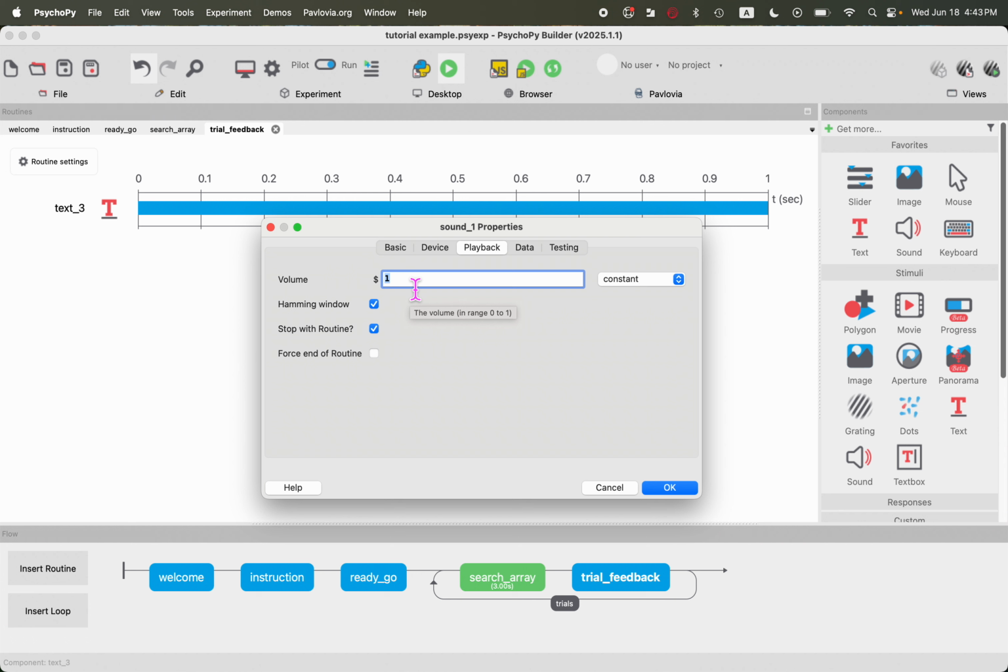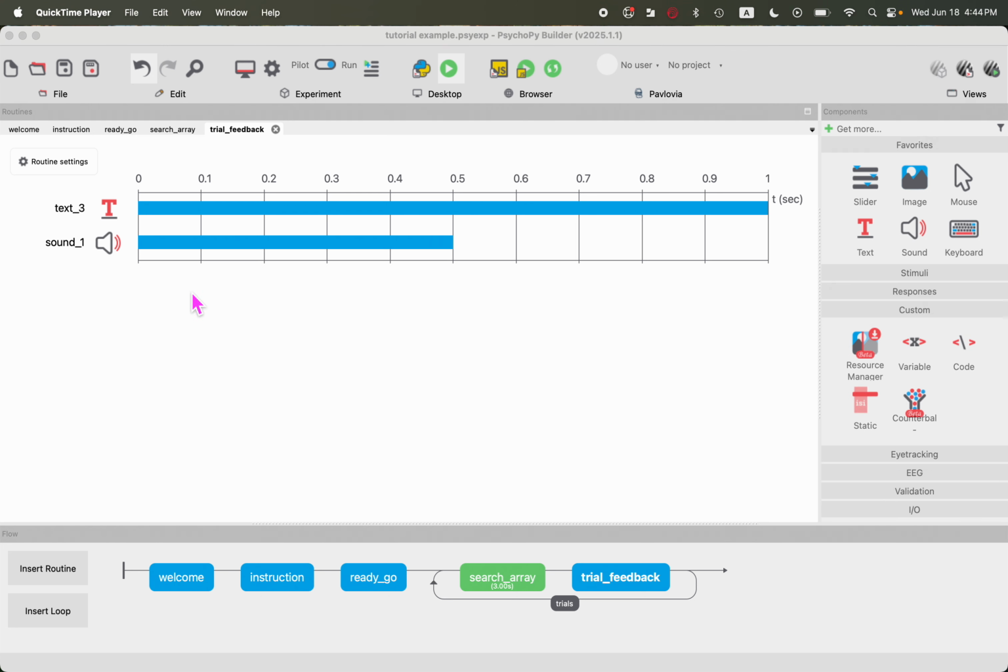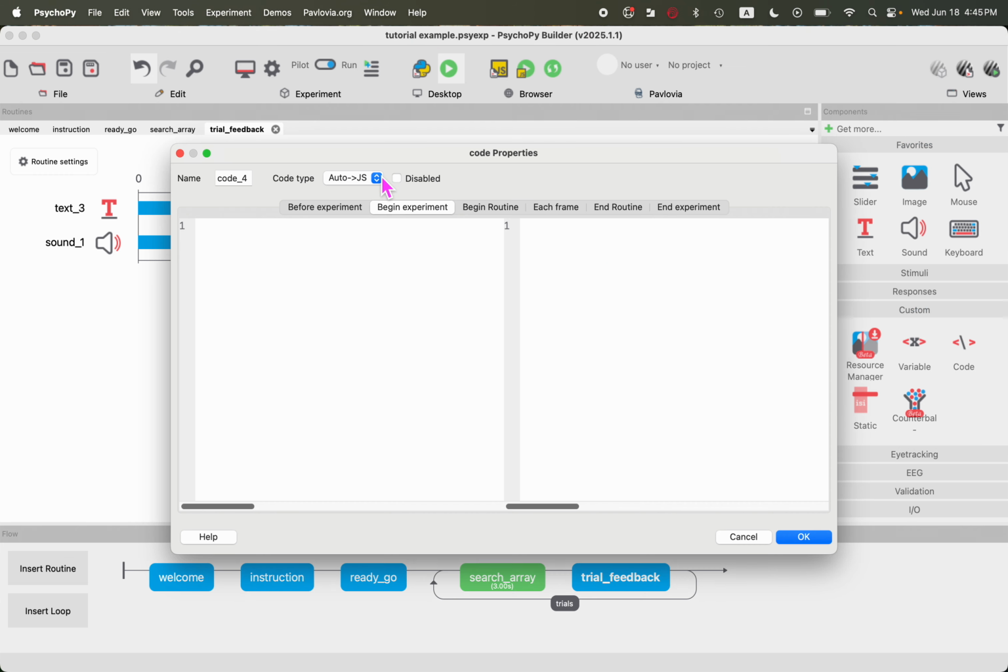You can see when I hover my mouse here, it says the volume is in the range of 0 to 1. So we can set it to be error vol. So we will set it to be 0 for a correct response, but 1 for an incorrect response. Next, we will need to define the variables we created for these components, also by using a customized code component. And we will need to put the code under the begin routine tab because the code that generates the feedback message and the volume will have to be executed repeatedly every time the trial is run.